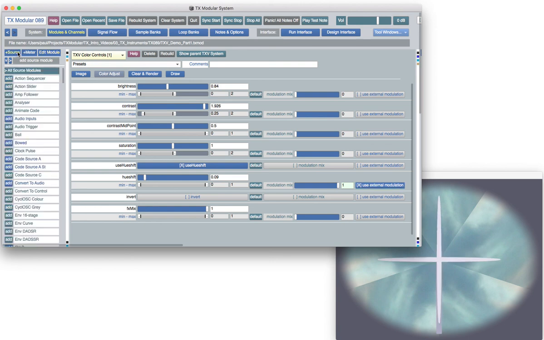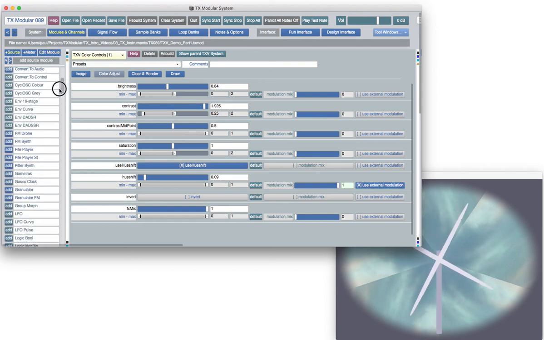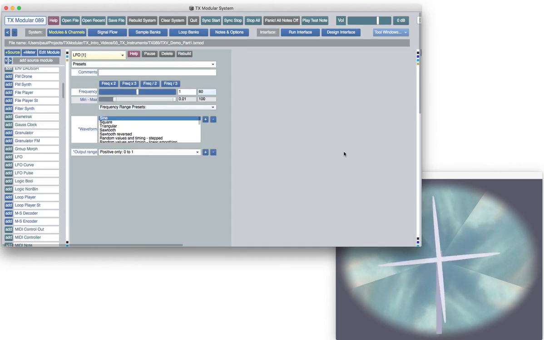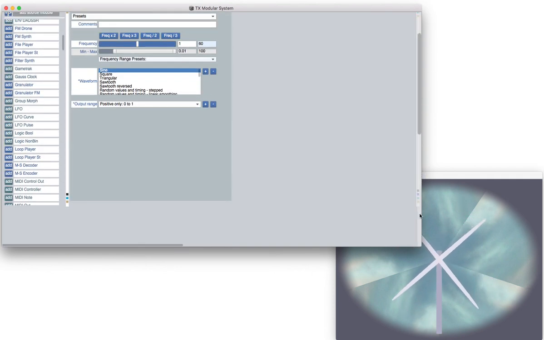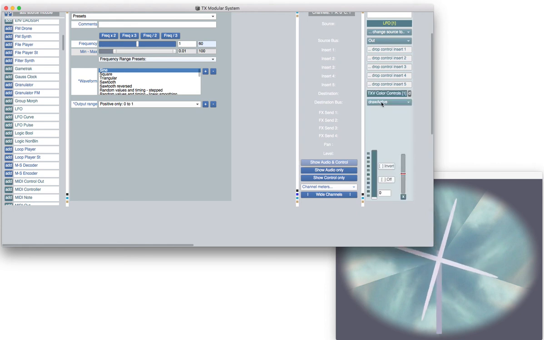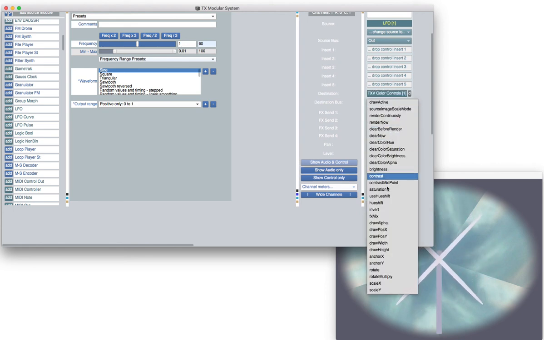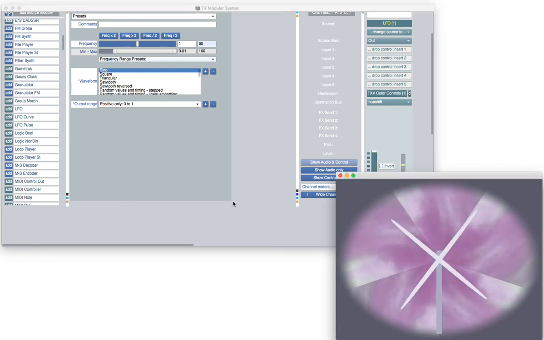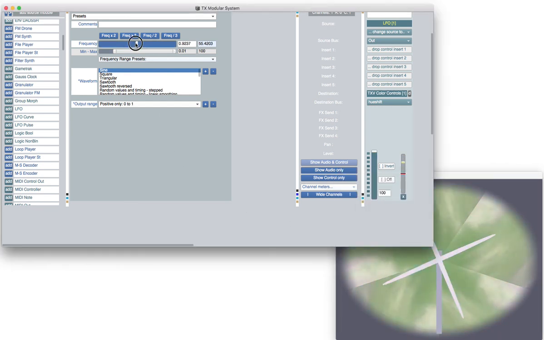So first I'll click on the source button and I'll add a TX LFO, which is an ordinary LFO. Now I'll go to channel 1 and connect LFO 1 to TXV Color Controls 1. And then I'll select Hue Shift as the destination. And now turn up the channel level. Now we can see the hue shift working. I'll lower the LFO frequency. And I'll also set the waveform to triangle.